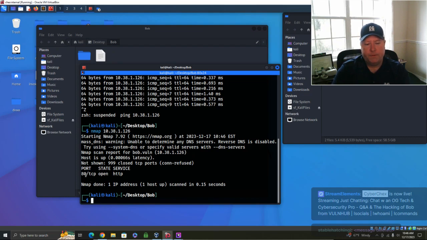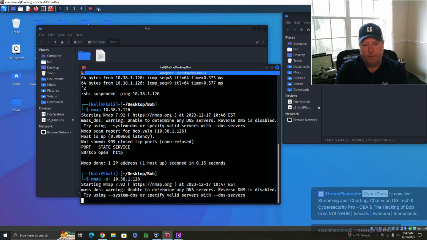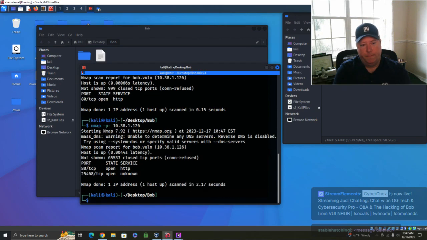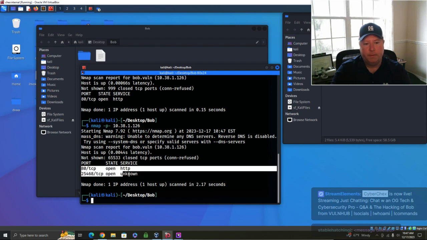Also, if there's only a couple ports open, I kind of run another nmap. I kind of show that nmap only does the top 1,000 ports, but you can run a scan to find all the ports. I think there's around 65,000 ports. So I'm going to run that, and it should go pretty fast because it's on my network, and you can see there's 2 ports here that are open. And then we'll have to continue to enumerate this a little bit.